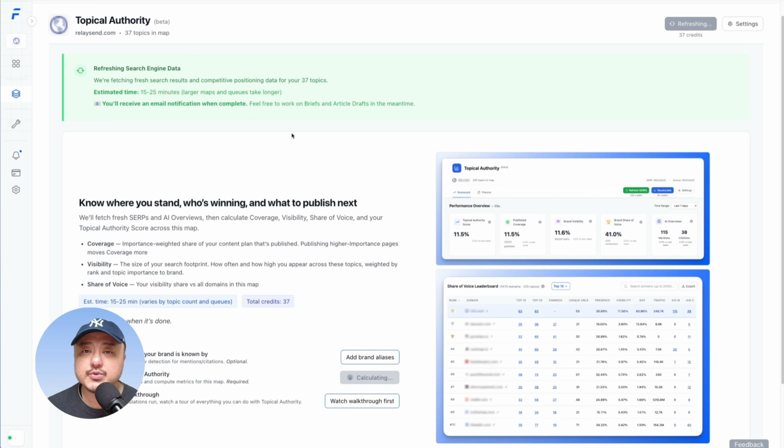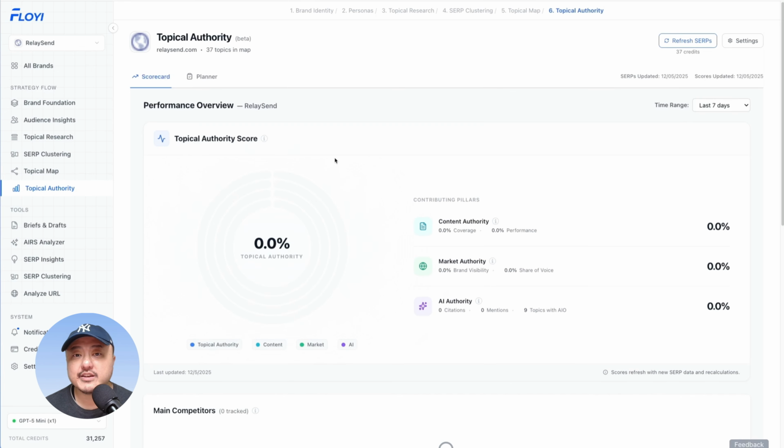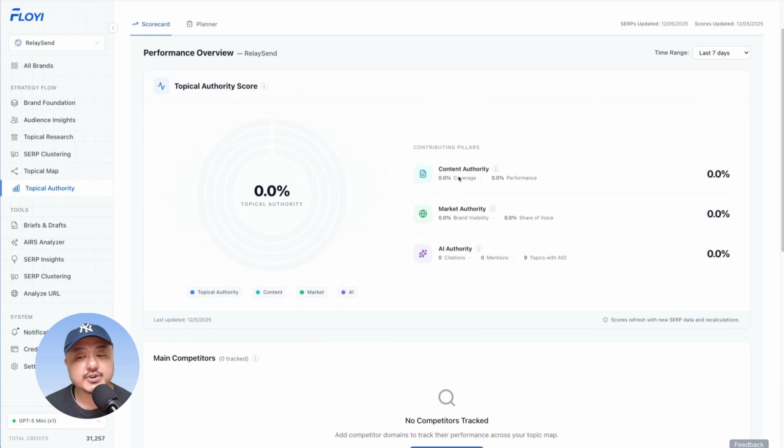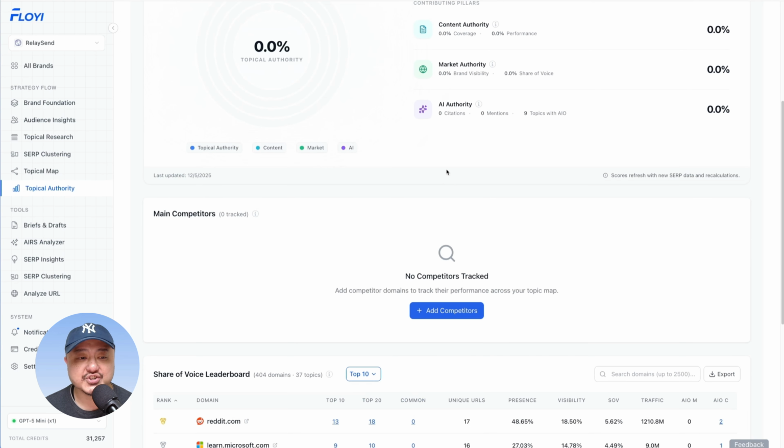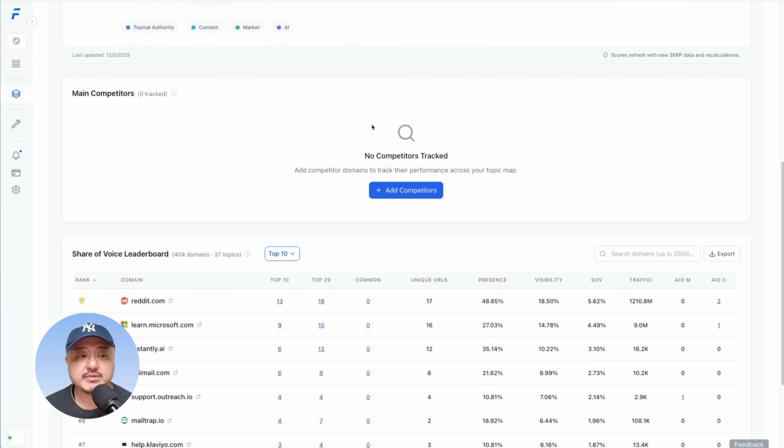When these topical authority calculations are all done, Floyi will send you an email. From that email, you'll just come back to Floyi, open it up, and then you'll see your dashboards. All right, and we are back. Topical authority calculations are all done. You can see that our scores are 0 across the board for topical authority, content authority, market authority, and AI authority. That's because this is not a real brand, so we're not going to have a lot of the calculations and everything here. Let me minimize the sidebar.